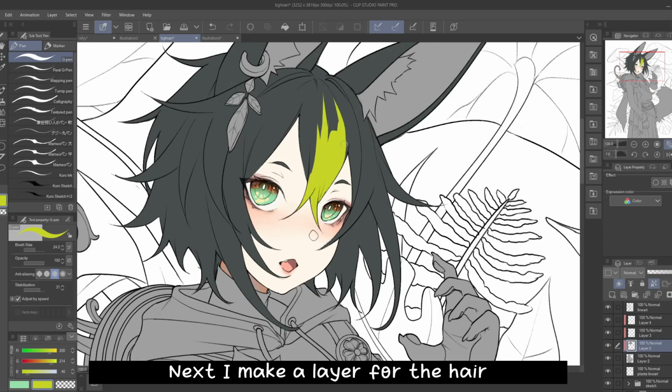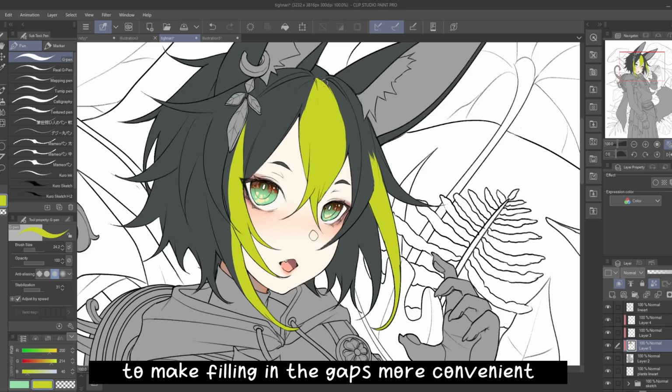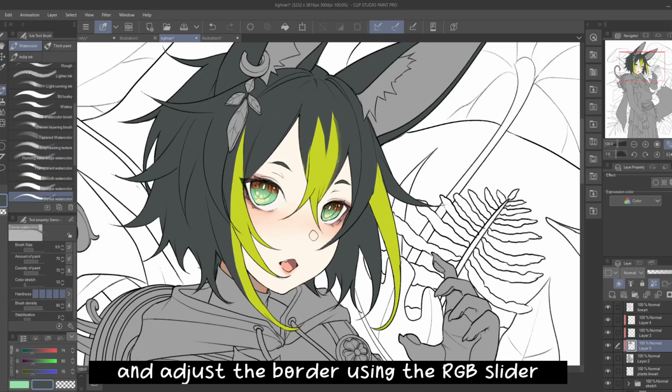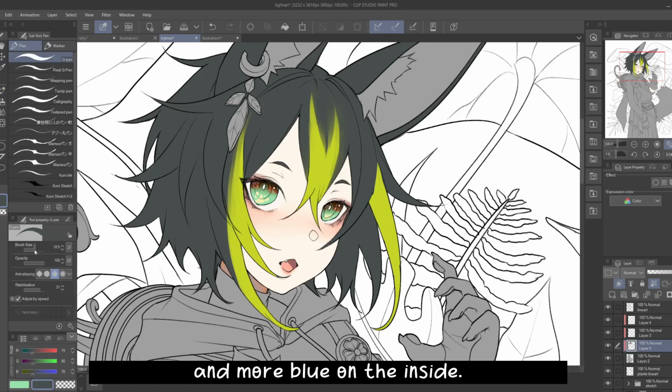Next, I make a layer for the hair. I create it below the skin layer to make filling in the gaps more convenient. When there are colorful streaks, I like to blend the colors and adjust the border using the RGB slider. Here I added more red on the outer border and more blue on the inside.